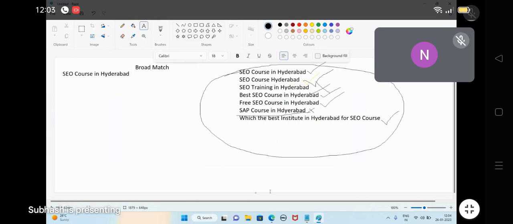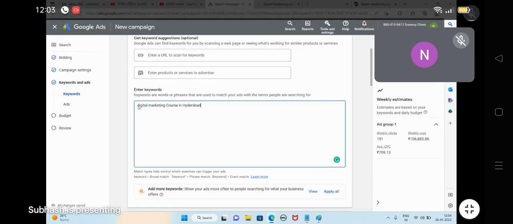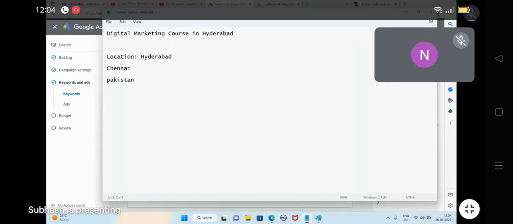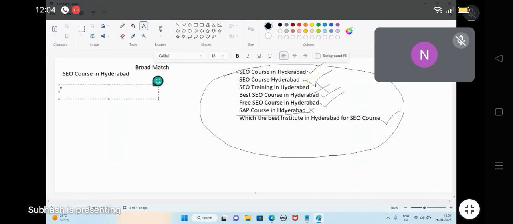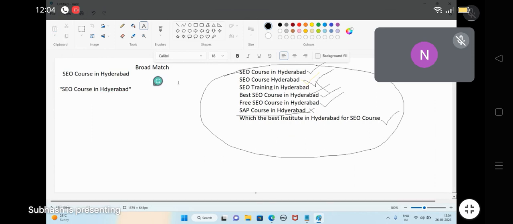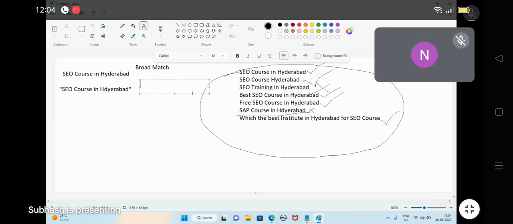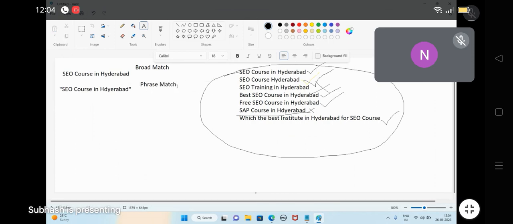So what you have to do is, while mentioning the keyword, you have to put something like this. Inverted commas you have to put. Digital marketing course in Hyderabad. These inverted commas save your life. So you have to type something like this. SEO course in Hyderabad. It's called phrase match. Okay. This is called phrase match.